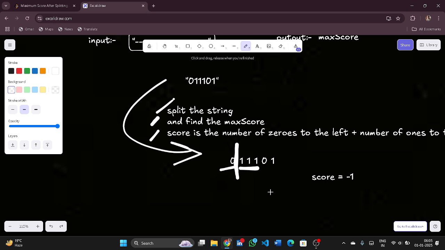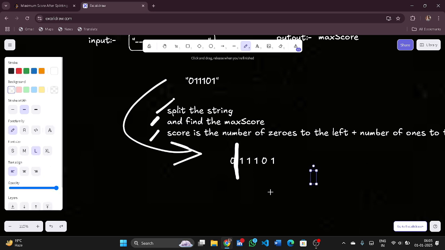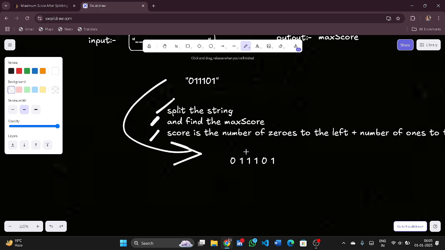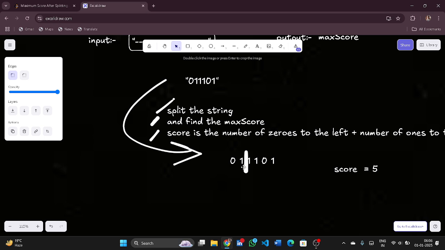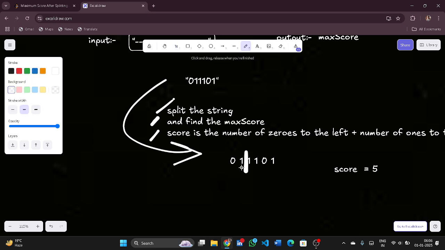Now let me split it at this index. Till now the score is 5. If I split it here, the number of zeros to the left is only 1. The number of ones to the right is 3. So 3 to the right, 1 to the left. 3 plus 1 will be 4, which is not greater than 5. So leave it over here.